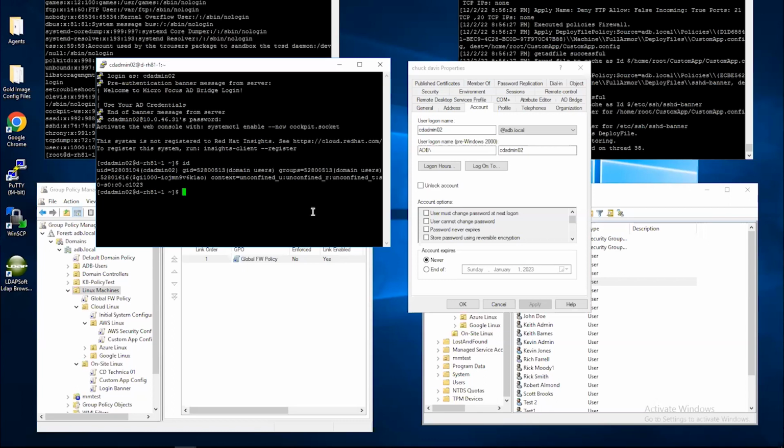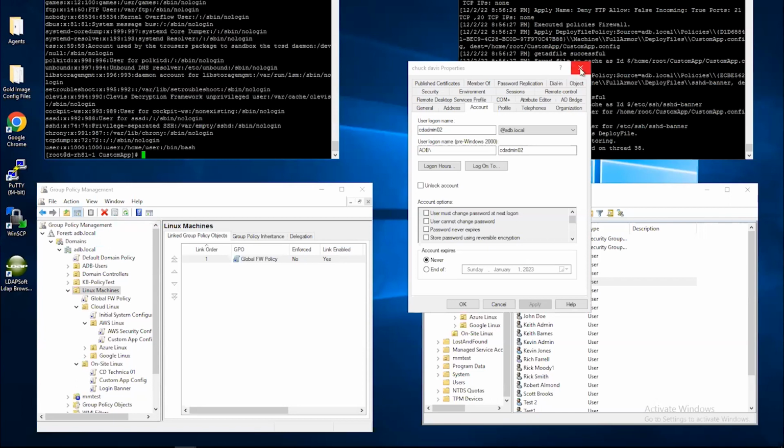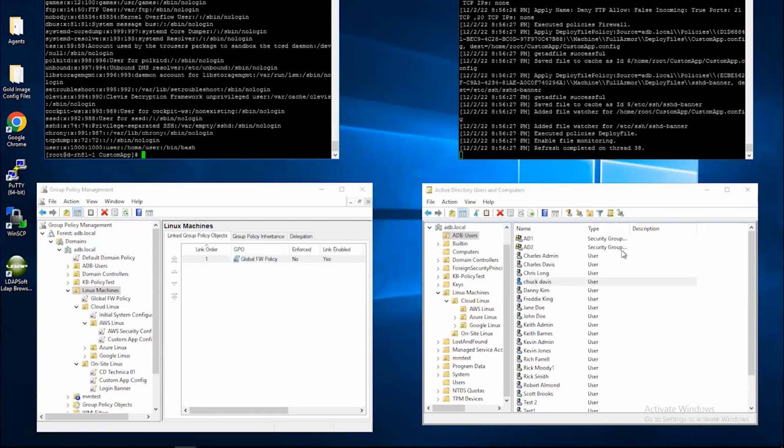So in real time, if I delete that user, I can no longer get in. I'm able to manage my users across my Linux machines. So I'm going to exit out of there real quick. And that is the part of AD bridging that most people are familiar with.